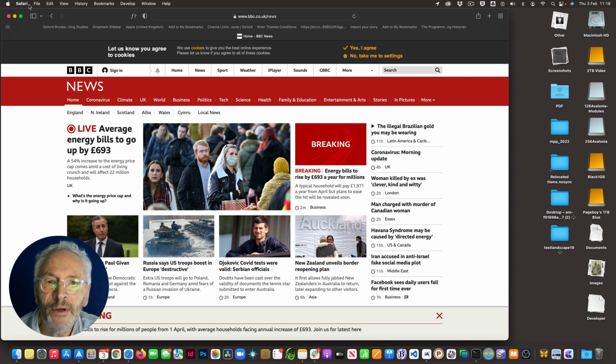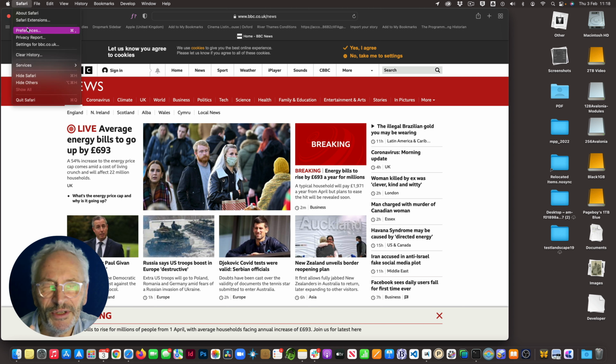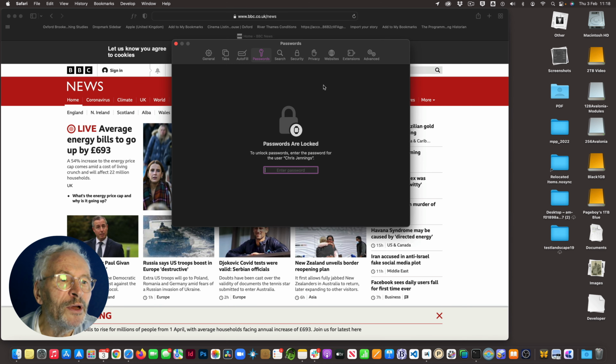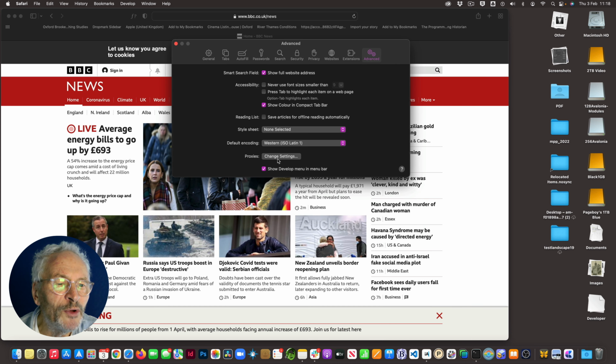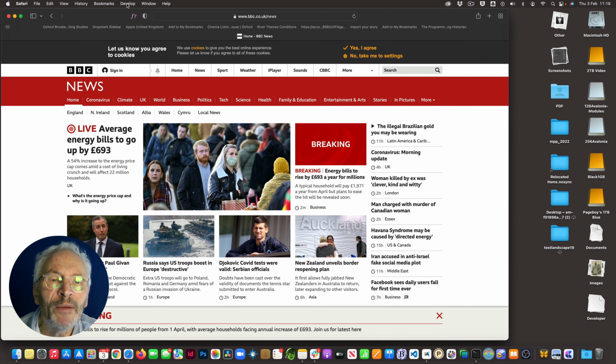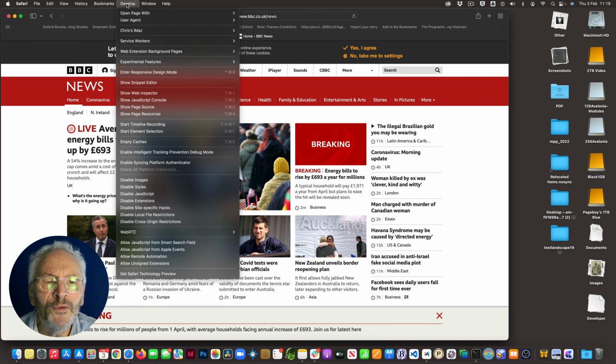So under preferences, settings, preferences. I never quite understand which word to use there because some devices use different things. So we're talking about preferences, and if you go to your preferences and go to advanced, you can see at the bottom I've got the develop menu ticked on there. So make sure that you've got that. Then go to that develop menu, and then you'll find enter responsive design mode.